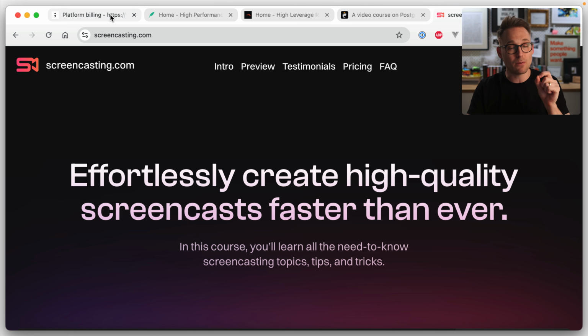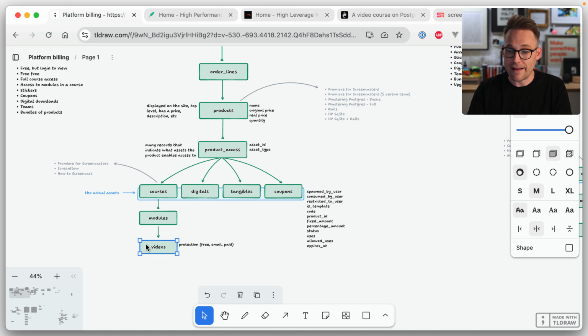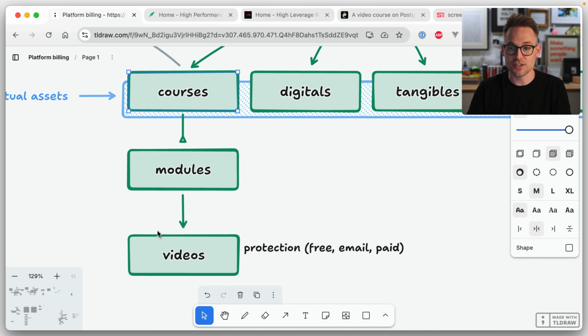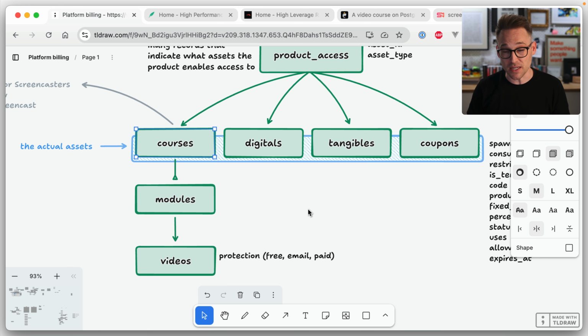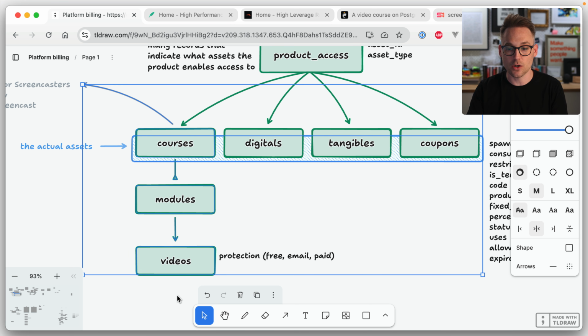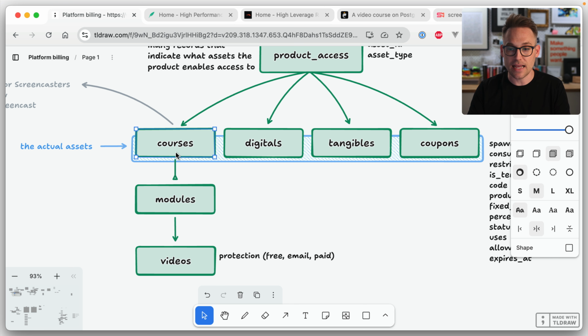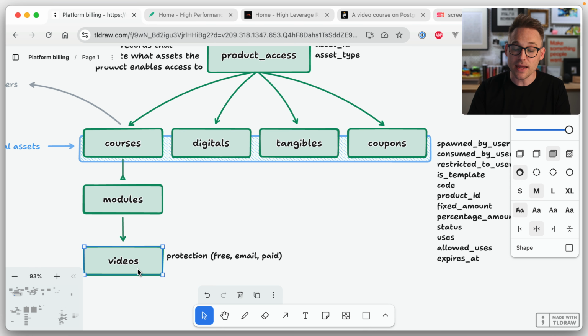Now, the problem that we're having is it used to be that we just sold courses, and that was pretty easy. And it used to be that each individual site only had one course. So every site had a course, and then every course had many modules, and then modules had many videos. But now that is no longer the case.